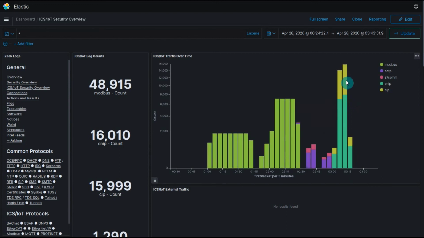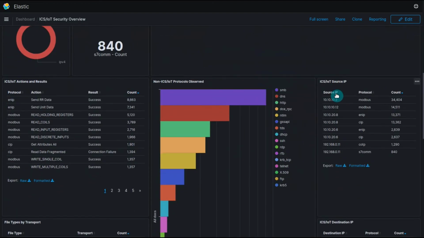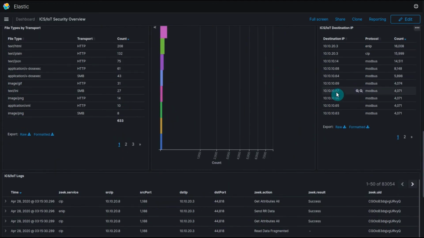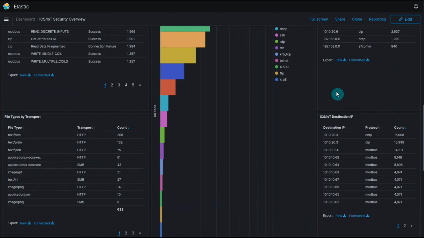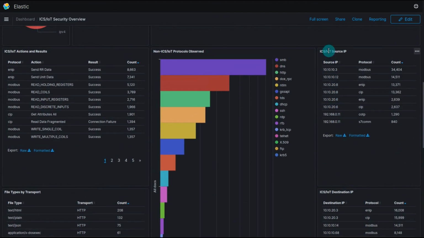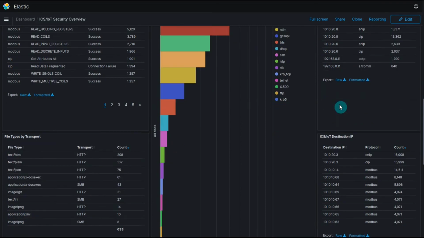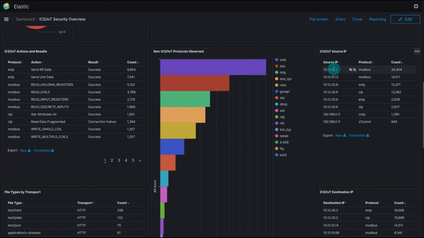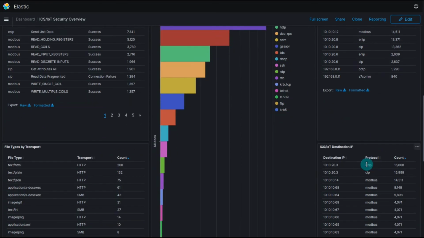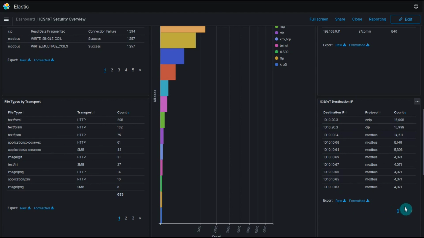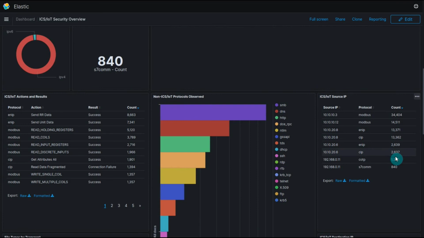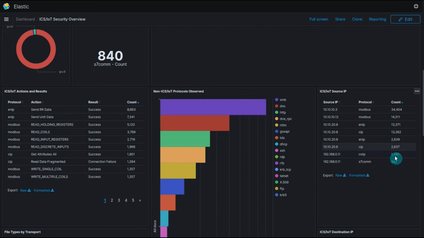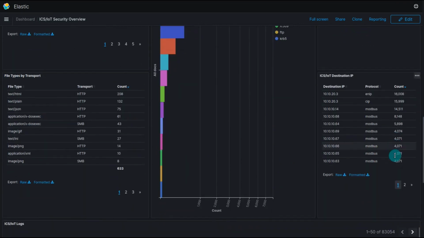To look at hosts, we can start to look at our ICS IoT source IP and ICS IoT destination IP dashboards. These visualizations will limit the protocols to ICS protocols and then give you a good listing of the hosts that are using those protocols. So you could use that to correlate ICS traffic with specific zones or hosts.